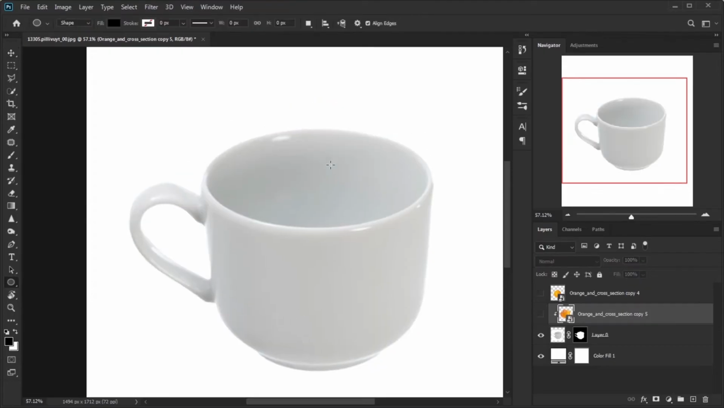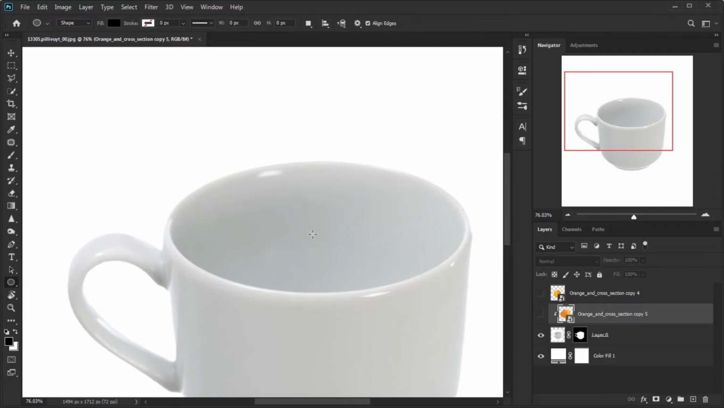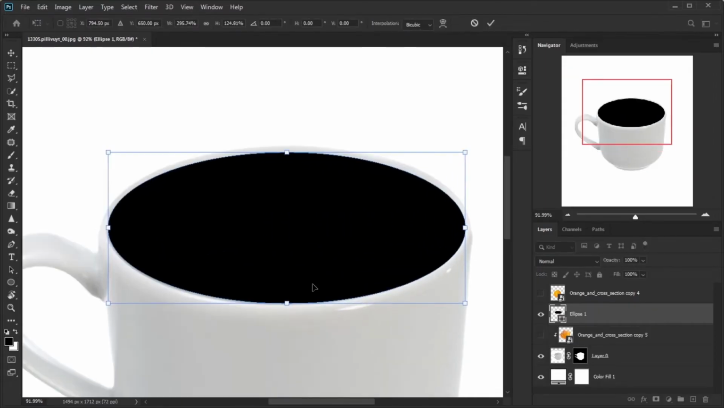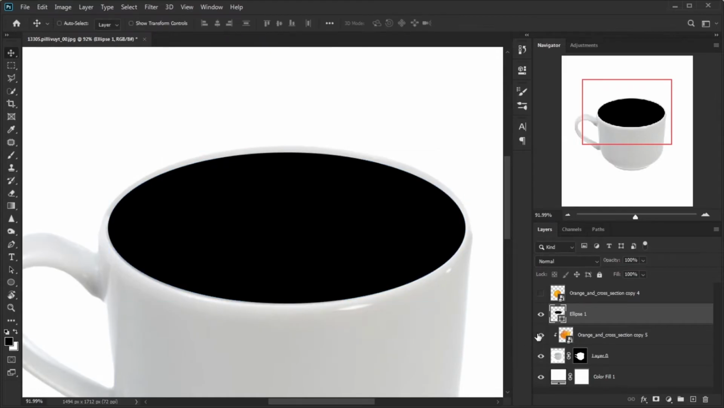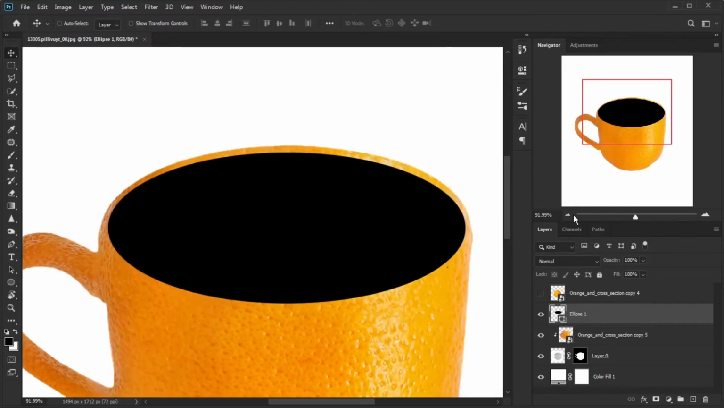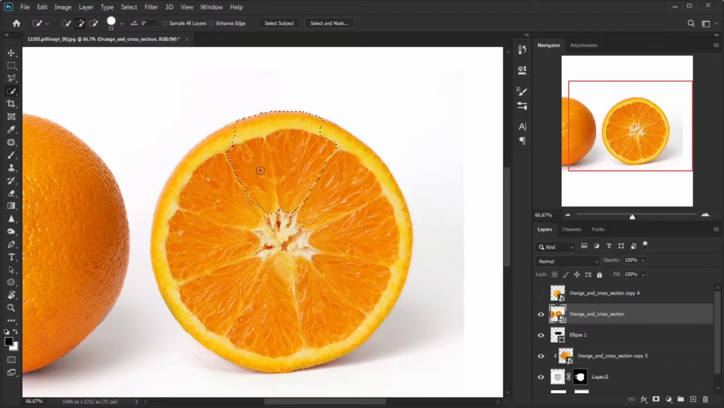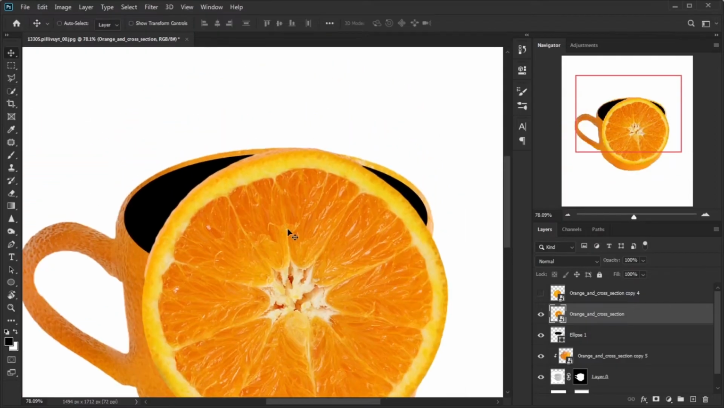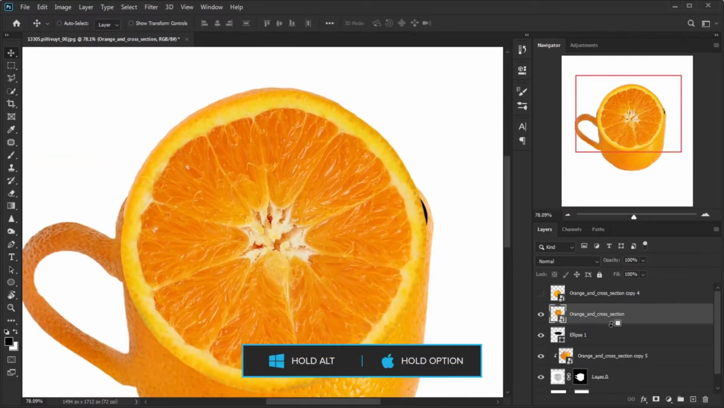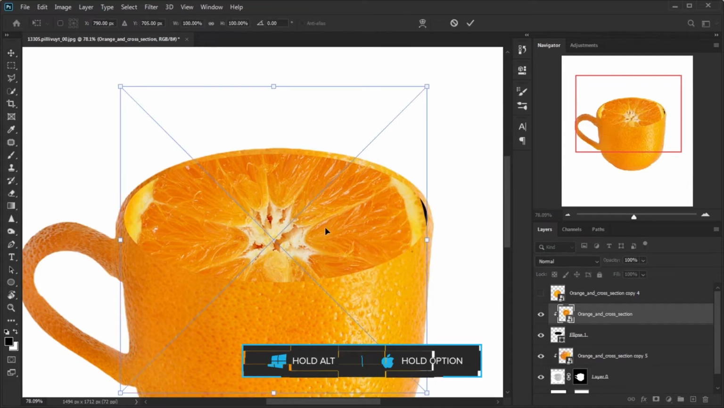Anyway, now for the content part inside the cup, first draw a shape with the ellipse tool. Then import the slice of the orange photo. Clip this layer to the ellipse layer and reshape it until you get the best result.